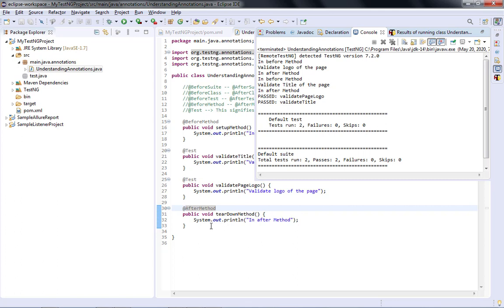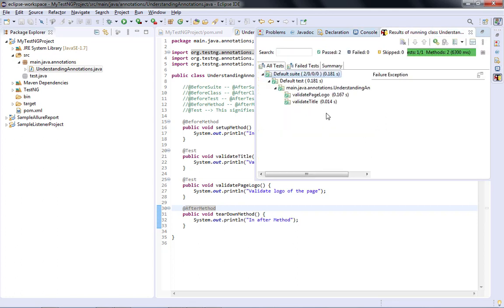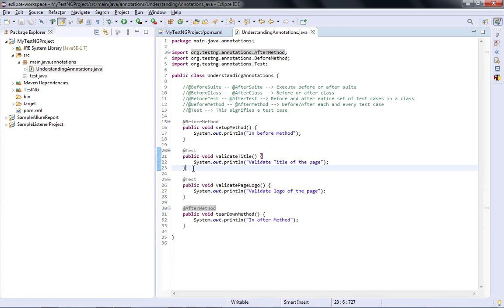Okay, one more thing, please do not get confused here. The results that you see here are of your test cases. You won't get the result of your before method or after method annotations here. So these are hidden functionalities which run in the backend in order to give assistance to your test case. The results that you would see are for the actual test cases. Okay, great.